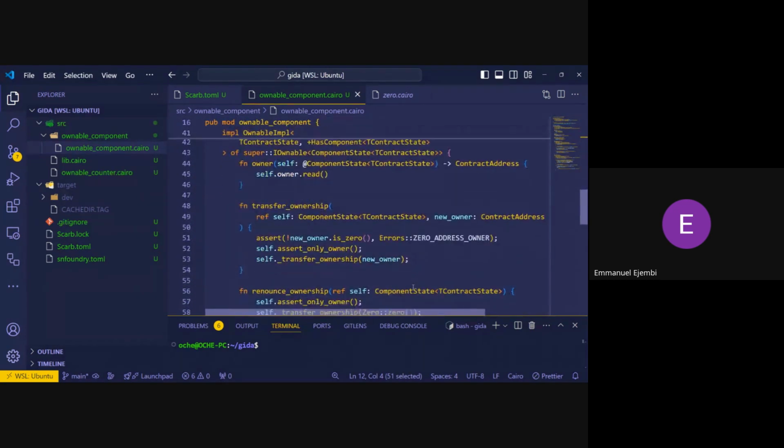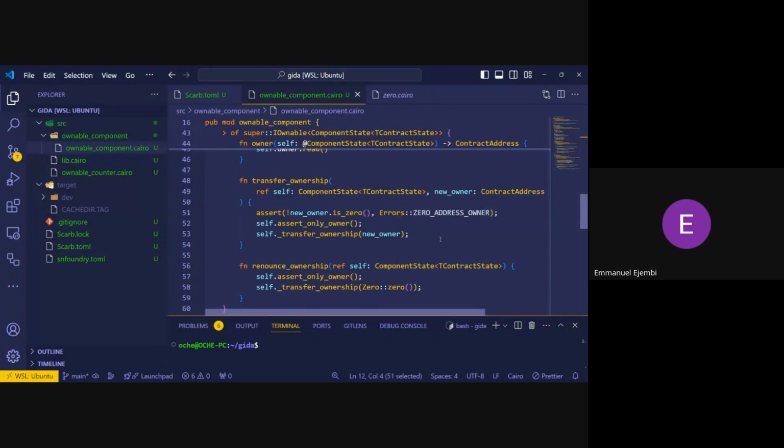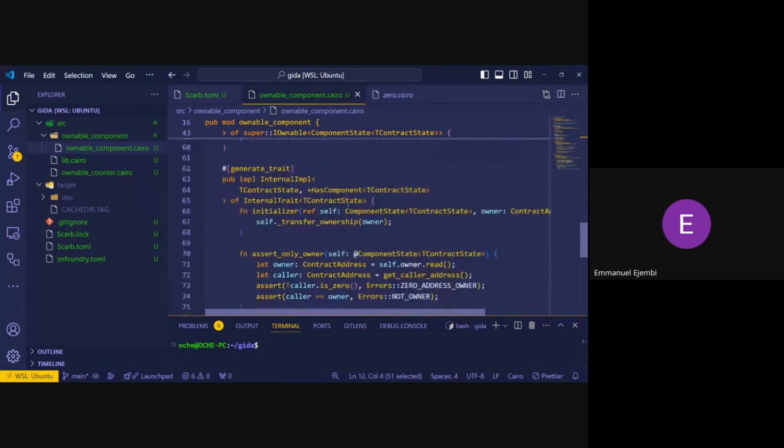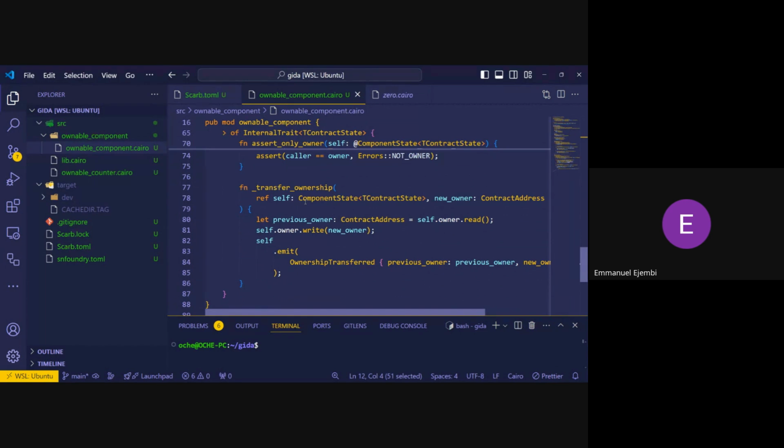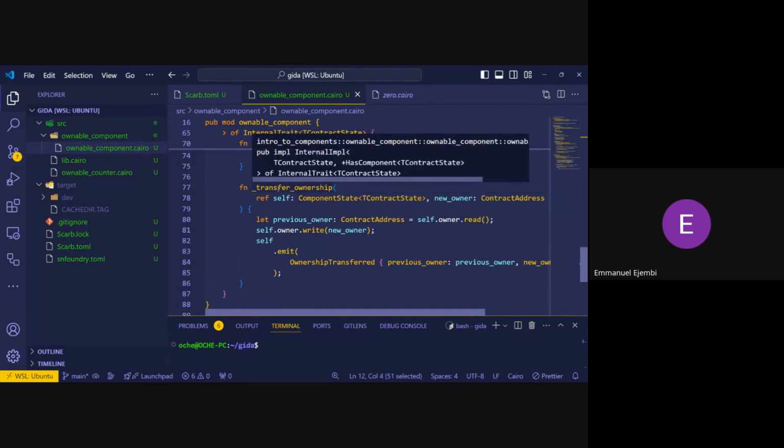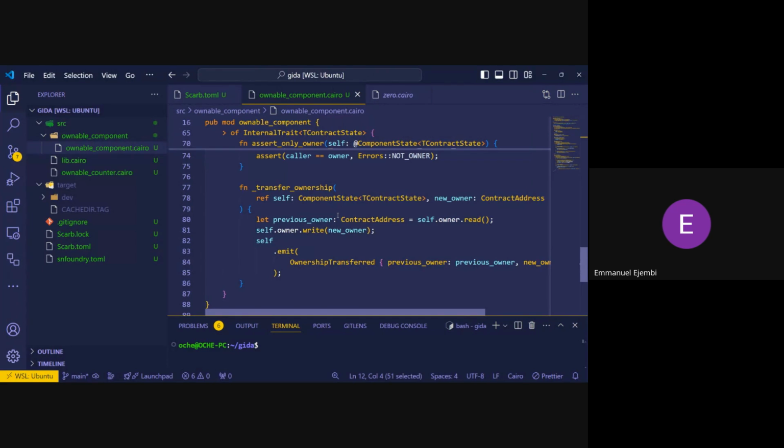So if all those checks are passed, we call another internal function here called transfer ownership, and we are passing in the new owner. And let's see what transfer ownership does. Now transfer ownership is going to change the state of the contract. So we are passing in self again as a reference. We are passing in the new owner.